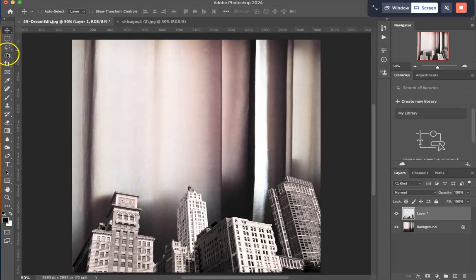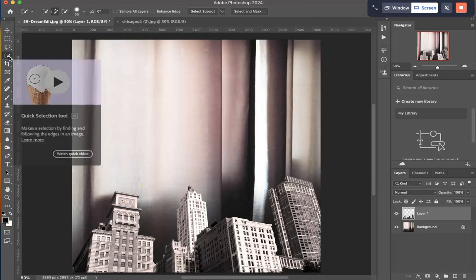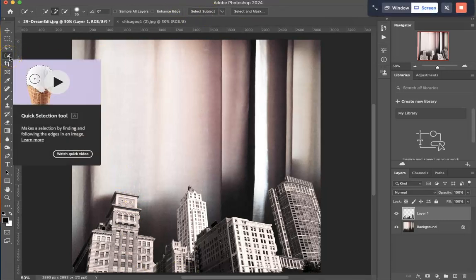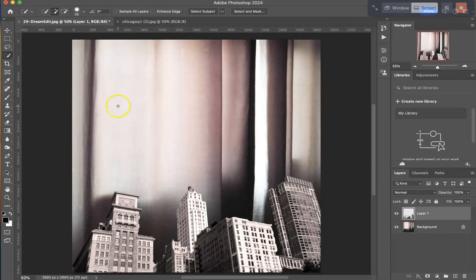But again, the main thing here is your selection tool, your quick selection tool, your Select Subject. Use that to cut it out. Again, your Free Transform tool is going to be huge. That is, again, Command T. That is a quick way for you to resize an image or a layer.